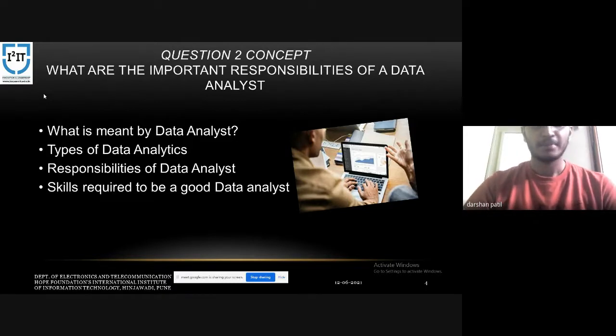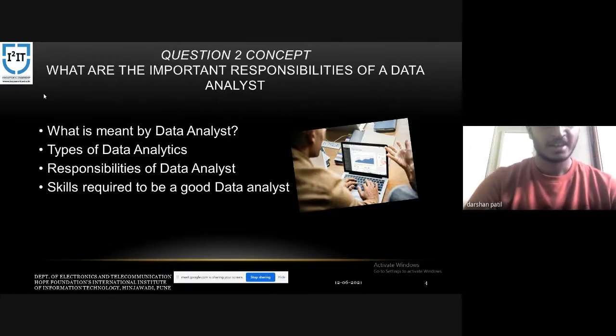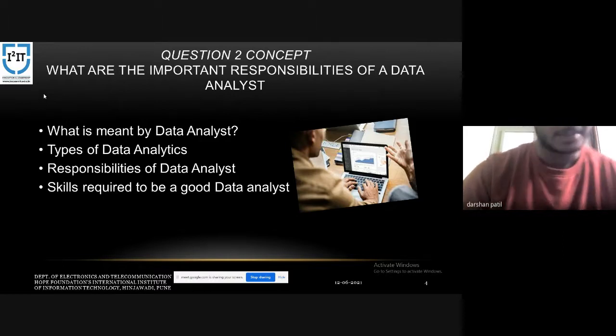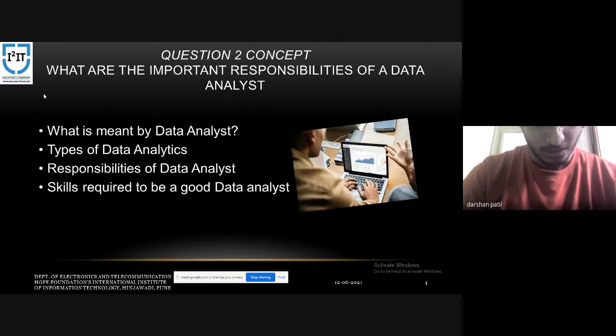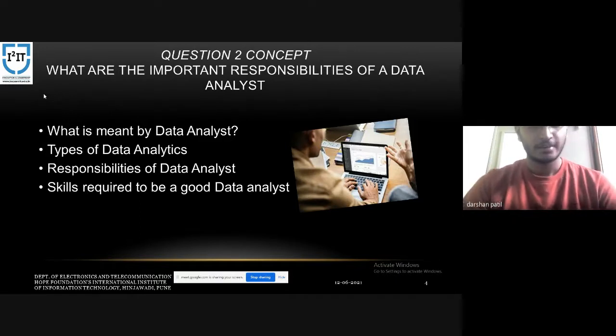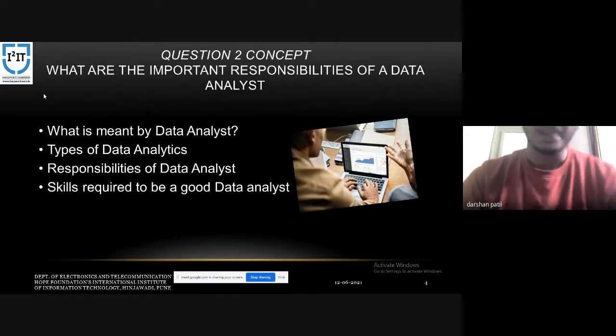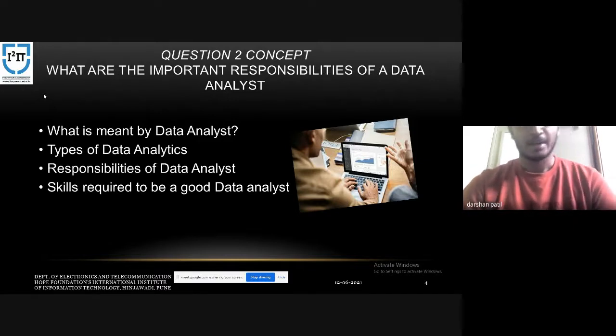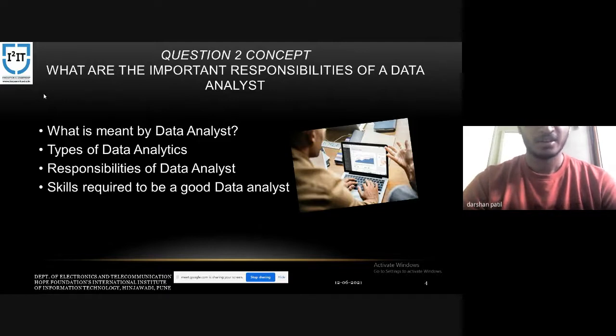So the main part is the responsibility of the data analyst. The basic responsibility of a data analyst is to design and maintain data systems and databases. This includes fixing code errors and other data related problems. Mining is the next point: mining data from primary and secondary sources and reorganizing the data in such a way that it can be read by a machine or a human being.